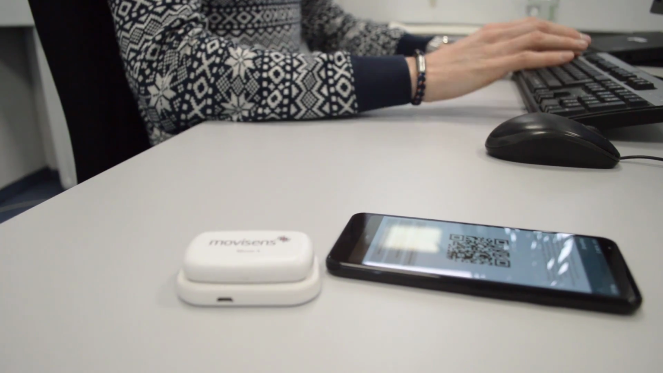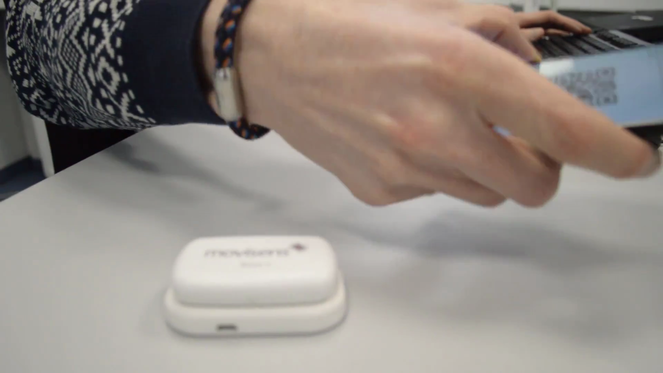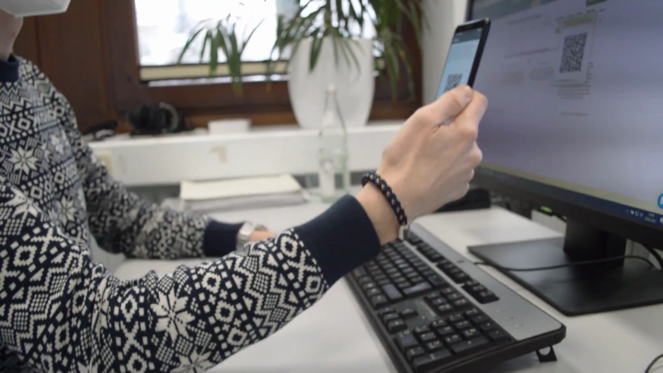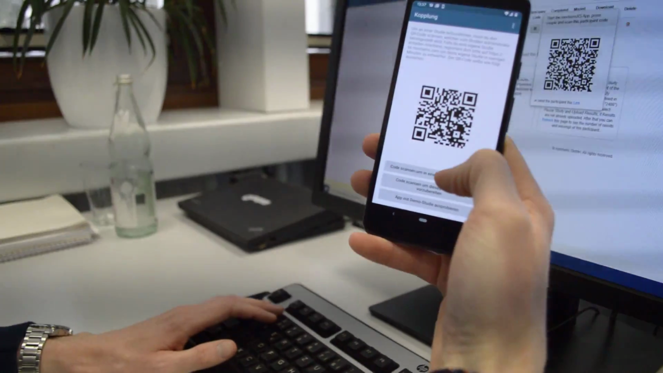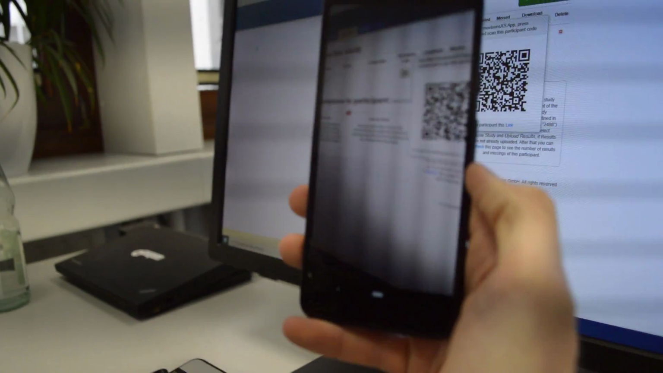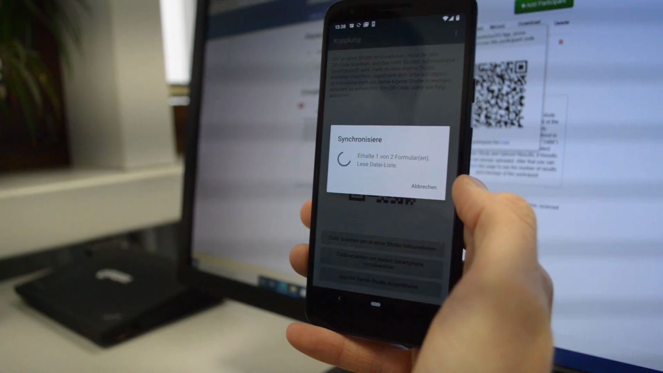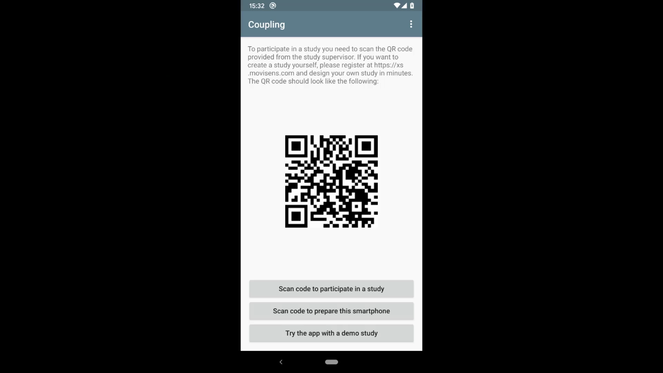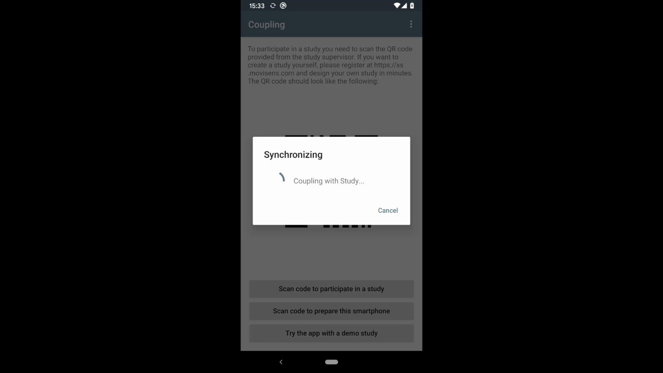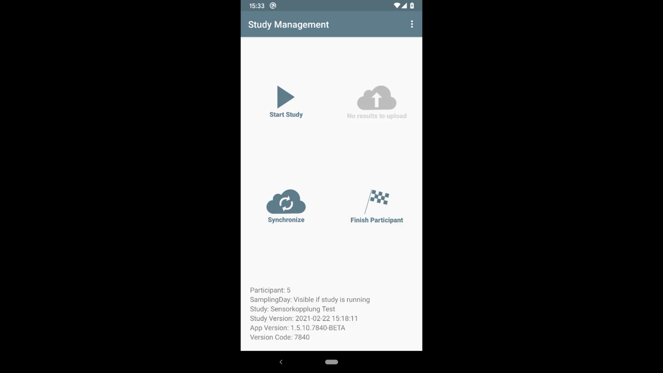And as you can see, he's got the elements required for the study. His phone is open on the movisensXS app, and it's a simple case of scanning the QR code on the screen, and that will download all the necessary information. And a closer look at the actual smartphone perspective, this is the opening screen where you're going to scan the code to participate, couple with the study, download, and then start the actual study in the study management screen.